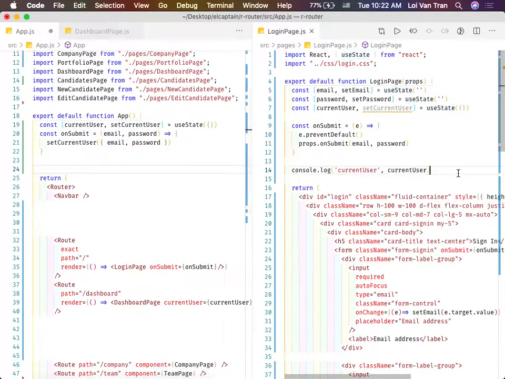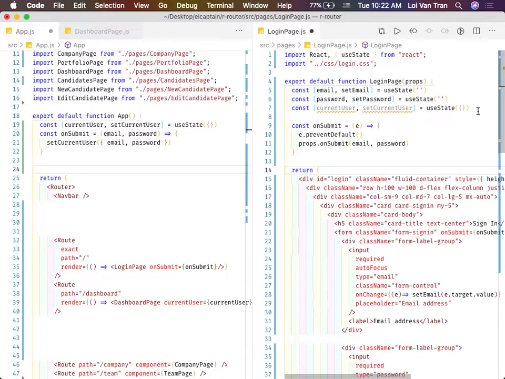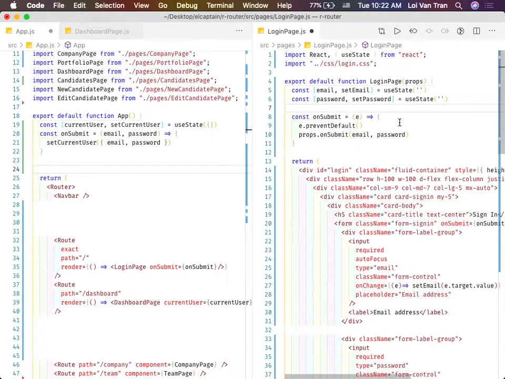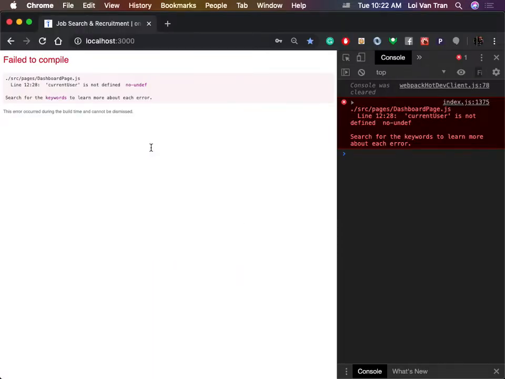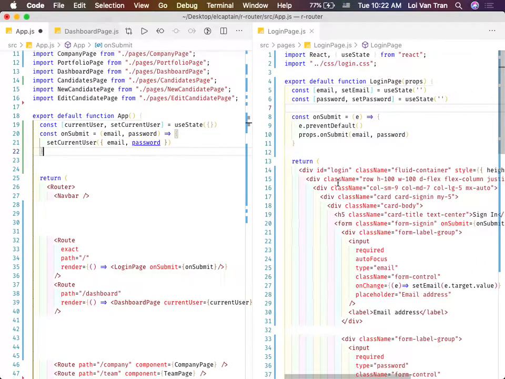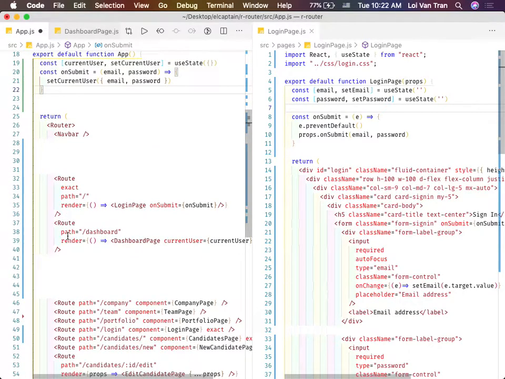We'll go ahead and delete some of these console logs, and now you can see that we've elevated our current user state out of our login page into our app.js. Dashboard. You find it within your dashboard page.